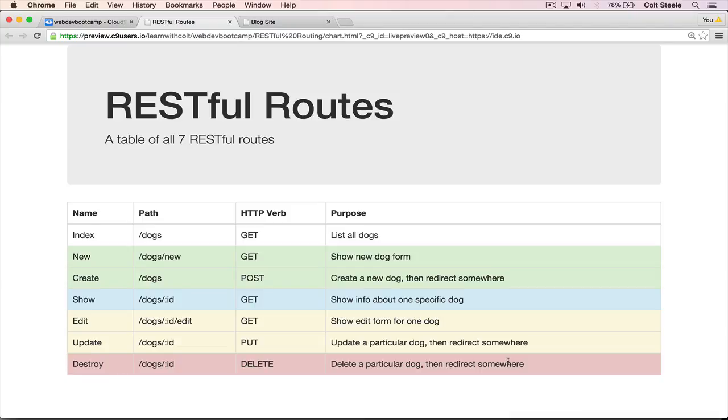So there are three routes that really redirect, and they are the three routes that aren't GET requests. So we have create, we have update, and destroy. Those are the ones that are doing something new. They're taking data, or they're deleting, they're creating, or they're updating. And then when they're done with that, they send you somewhere else.